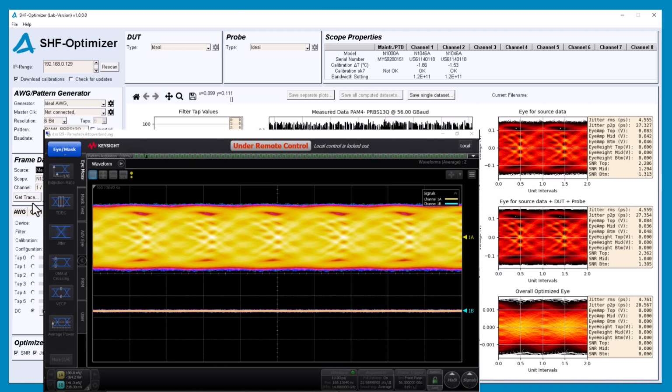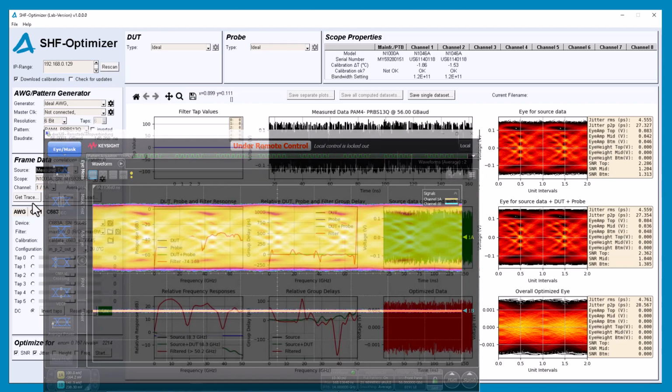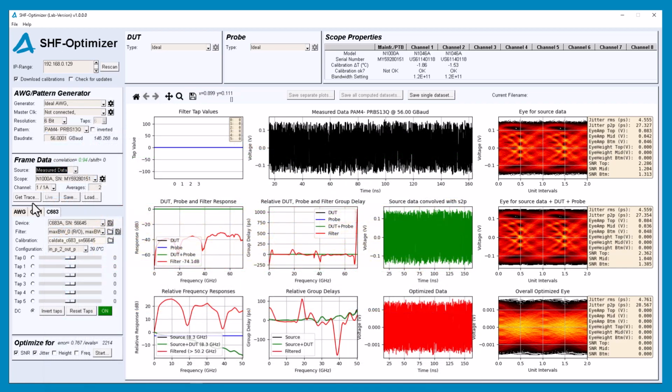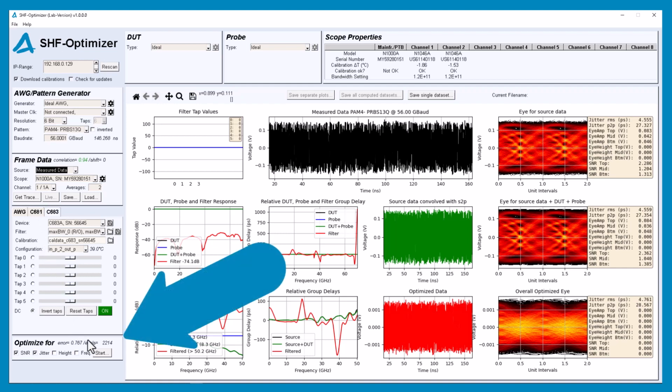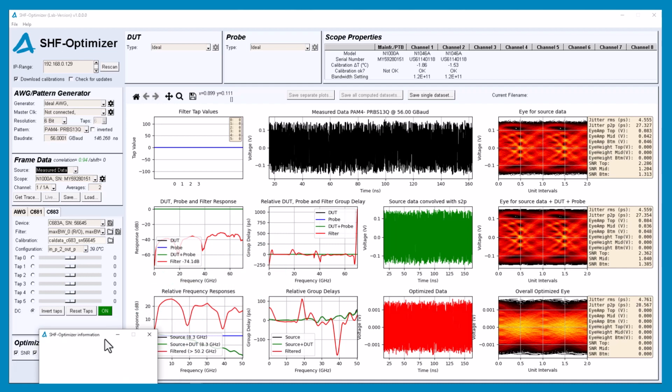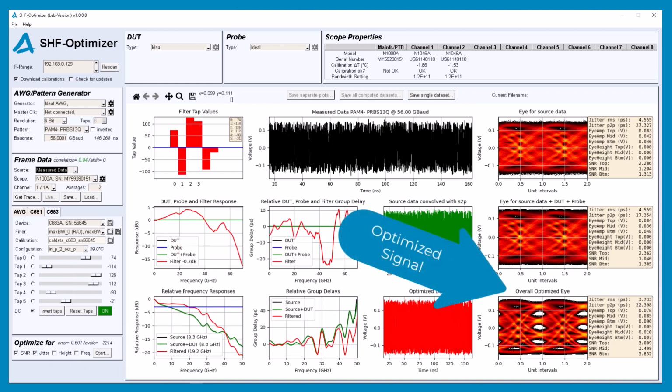Anyway, the third eye is worse than the other two. In fact, it's pretty much unusable. So let's optimize it. In order to do so, let's have the SHF-Optimizer calculate the optimum tap settings for us. After the software calculated the new settings, the taps are applied immediately to the GUI as well as to the device itself. We can see that the eye on the right corner opened up.